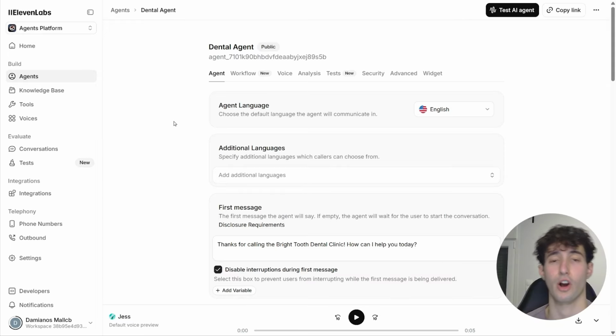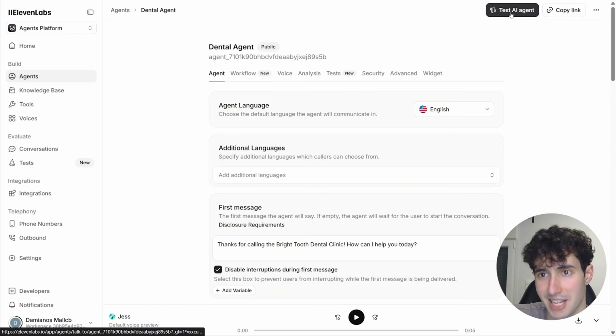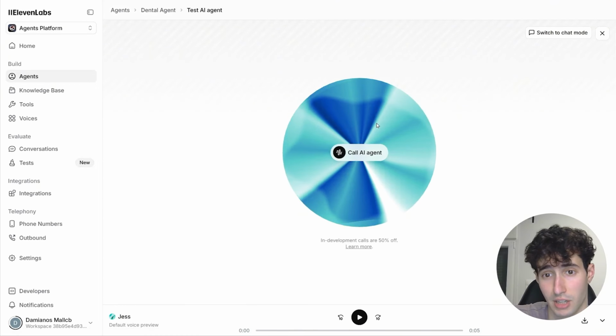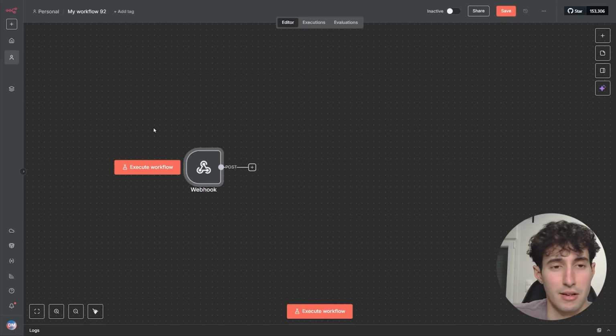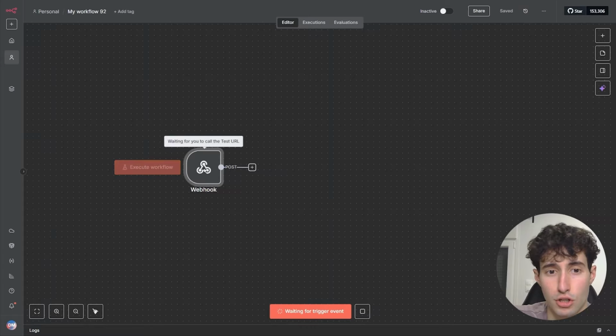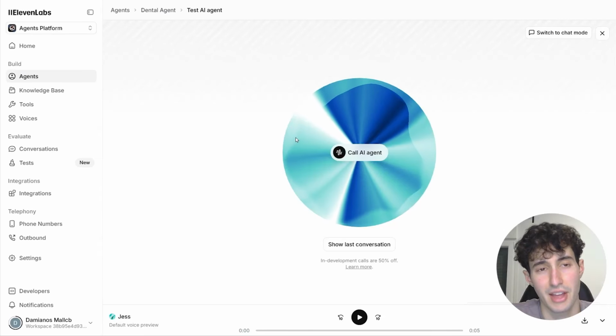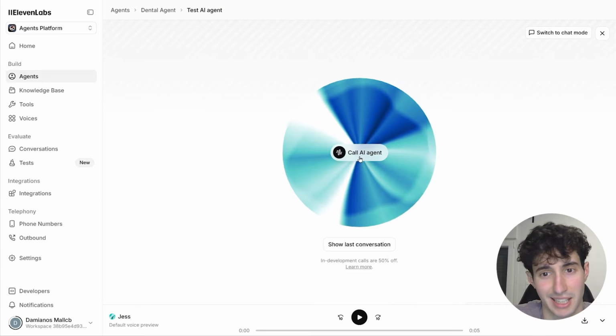And now it's time we go and we test this agent. So to do that, we will simply come over here, click on test AI agent, and then just need to come over here and click on call AI agent. But before we actually speak to the agent, what we need to do is to first come back over in our N8N interface and make sure we execute this workflow. So this webhook actually expects to receive data from ElevenLabs, and then we can come back over to ElevenLabs and click on call AI agent.